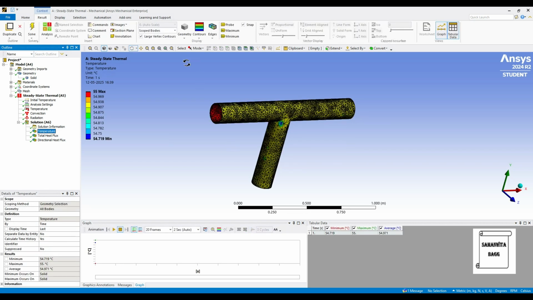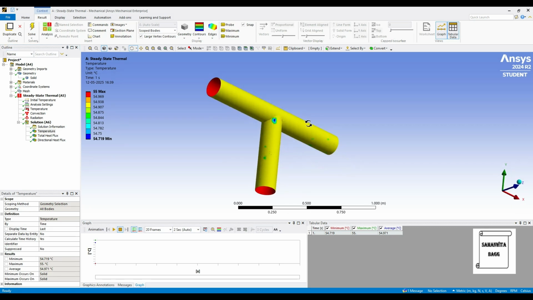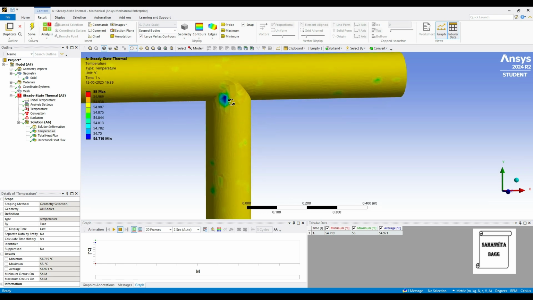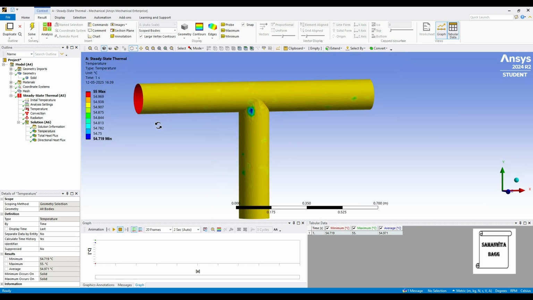So now you can see the temperature. We'll just go to edges and click no wireframe such that the colors are clearly visible. Also, we'll go to contours and select smooth contours. So you can see now maximum temperature is 55 inside and at this zone over here, at this bend, you can see it is 54.719 degrees Celsius.